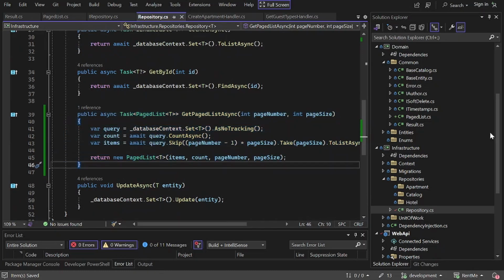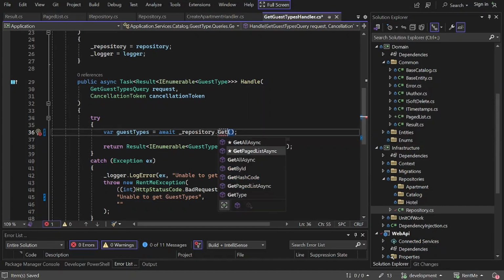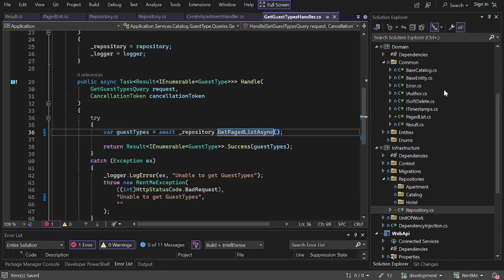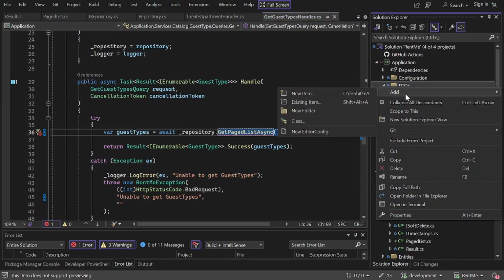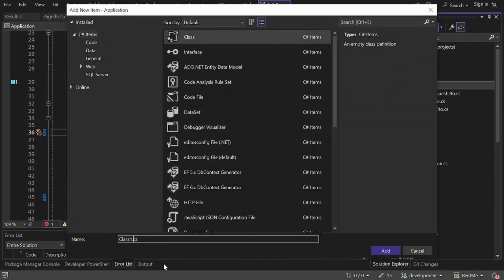So let's add this to our, if we go in here, as we can see, we can go here, get paginated list. But what do we need here? Page number, page size. So we need 2 DTOs in here. So we'll create a new class. It will be called Pagination params.